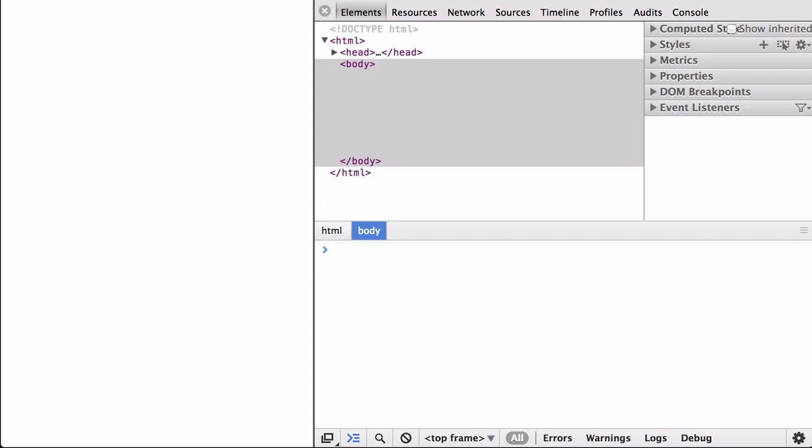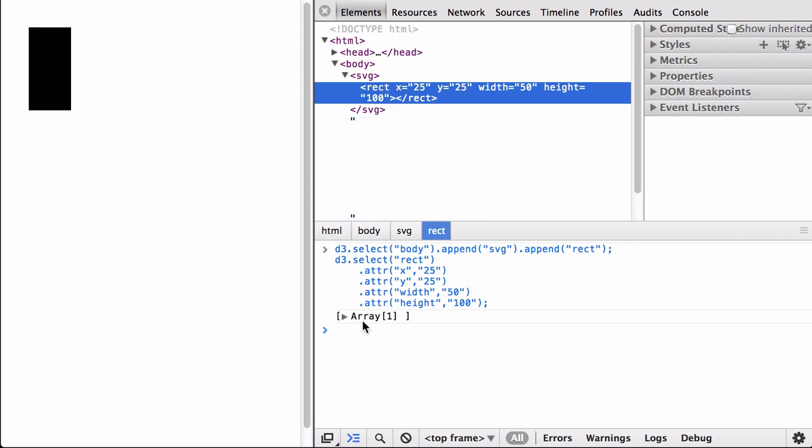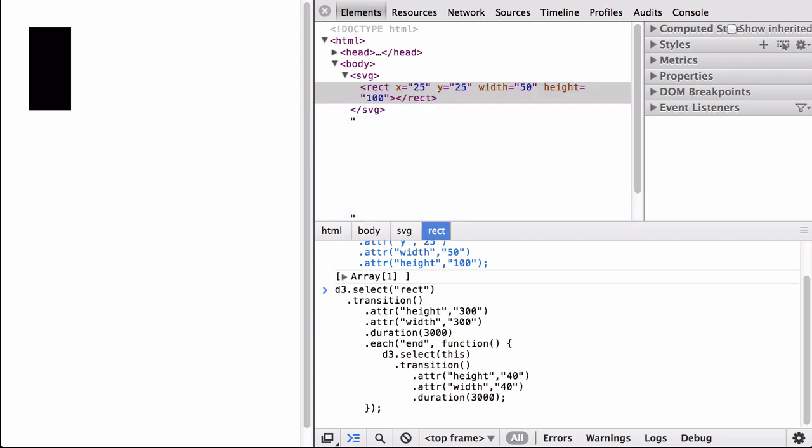Using a reset browser, let's take a look at the effect. First, we create the SVG rectangle and define its attribute value pairs. Next, we start the first transition, which, when it is done, will trigger the second transition.